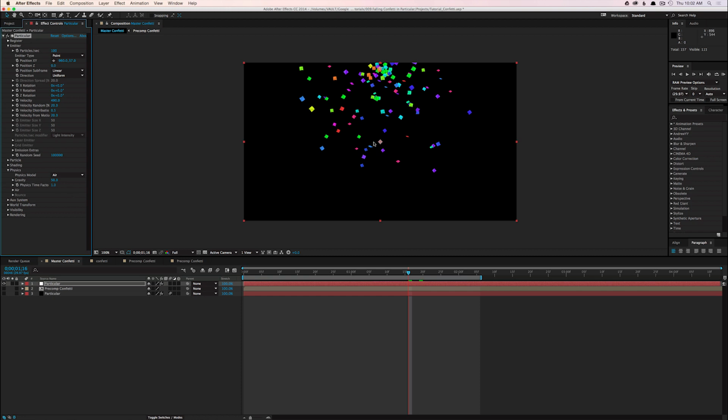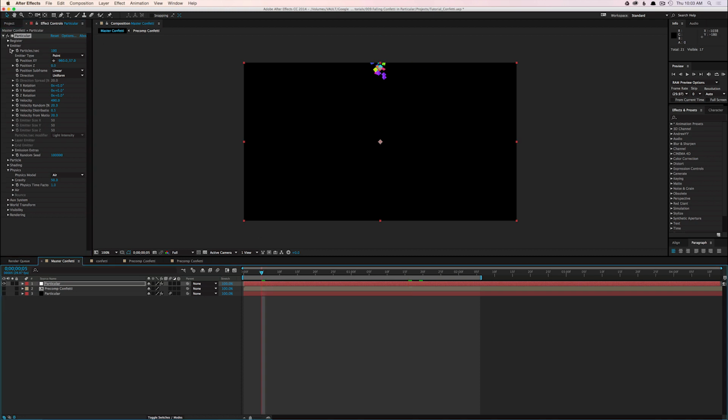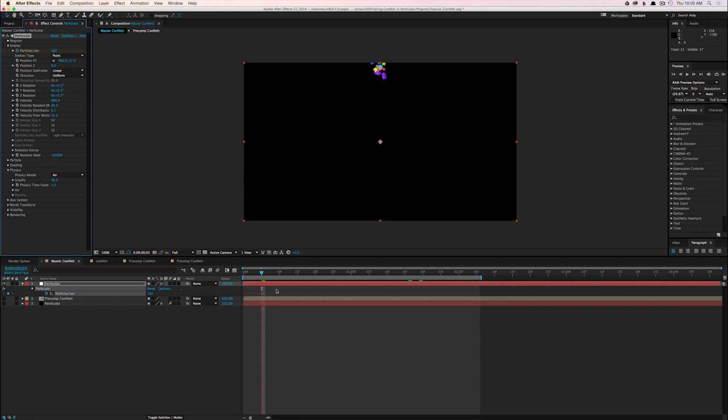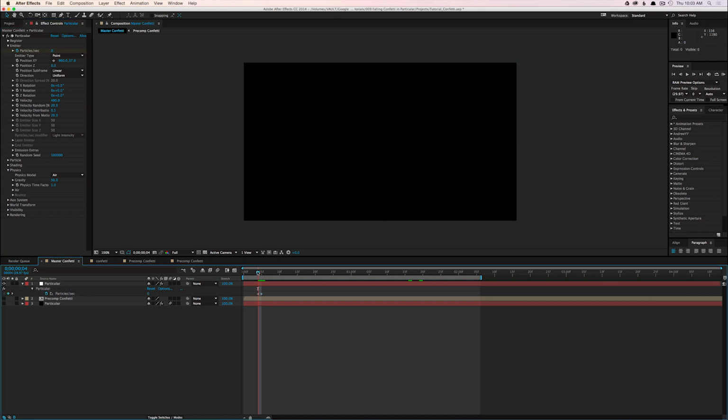Unless we control how many are being emitted, it's just going to be a constant stream of confetti being spewed out. So we're going to need to set keyframes so that it's only a few pieces that are coming out. And to do that, we need to animate the particles per second. So let's go towards the beginning of the layer, and we'll check the stopwatch. We'll tap U to bring up the keyframe. And then let's go back in time, and we'll set a keyframe for 0 particles. And then we'll move forward in time a few keyframes and set another keyframe for 0.